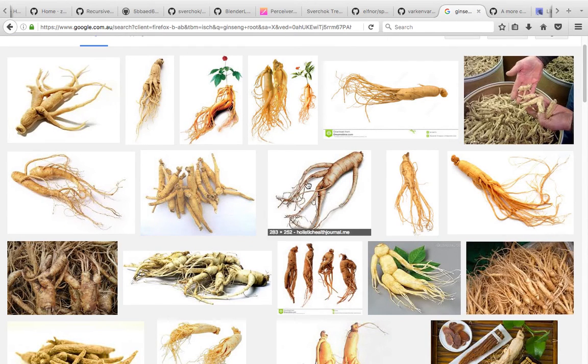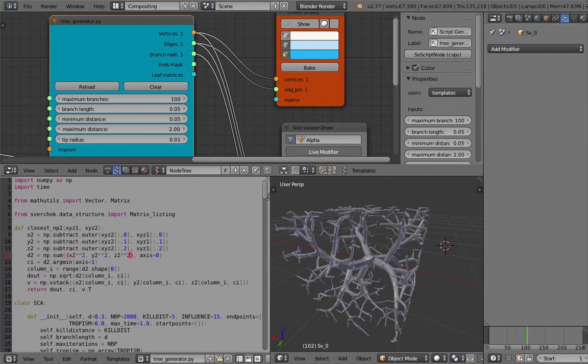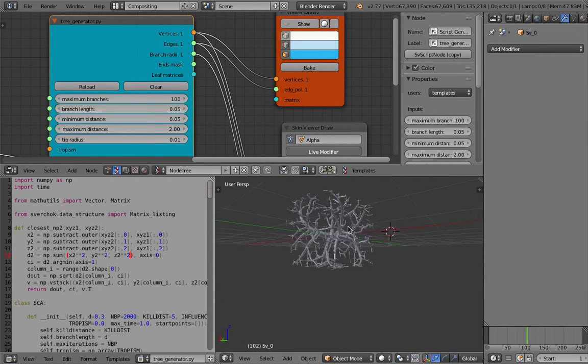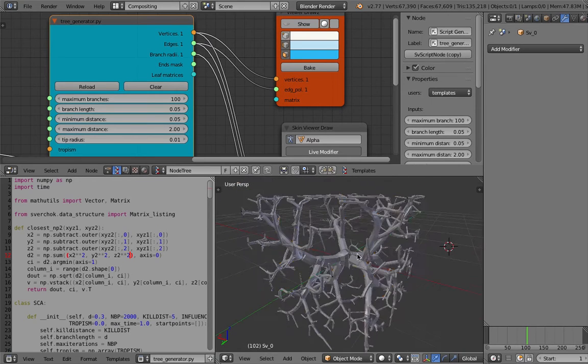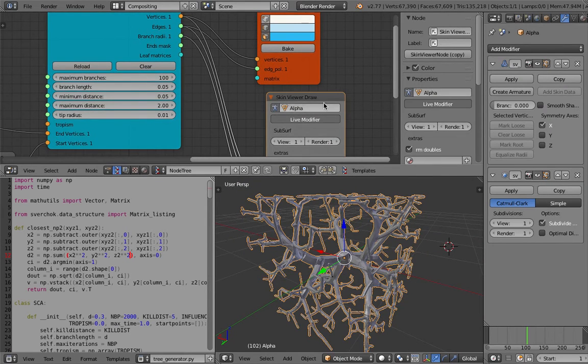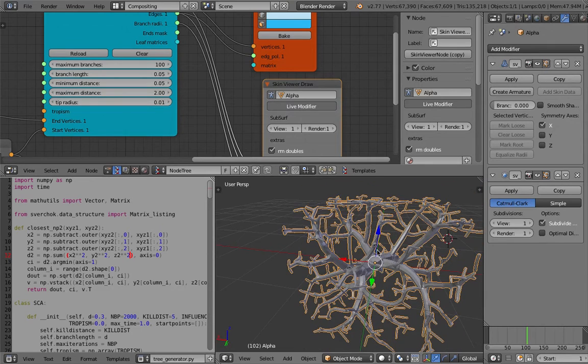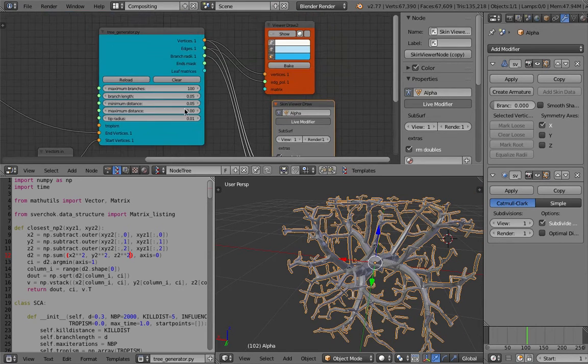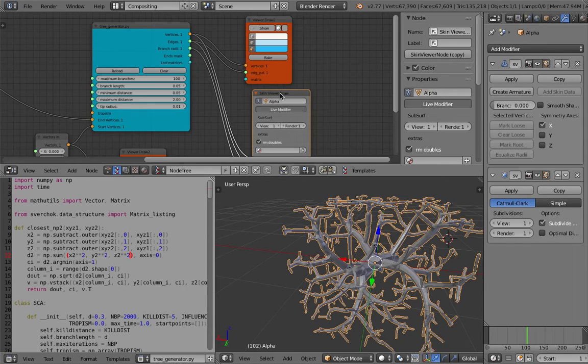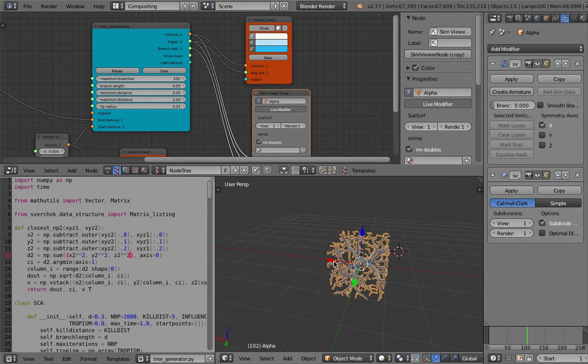Yeah, maybe that can be for another time. Anyway, let's focus on this. As you can see, with a skin modifier and skin viewer draw, we can have this kind of result, and this is respecting the output from the tree generator. So that's really cool. Let me duplicate that, and it can be pretty heavy. I'll just kill the skin viewer draw node as soon as I duplicate this.